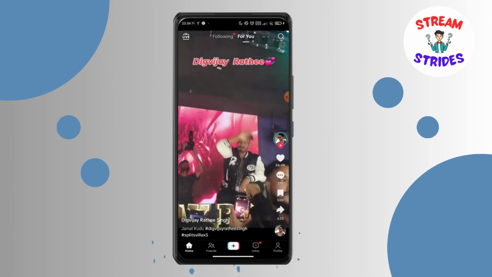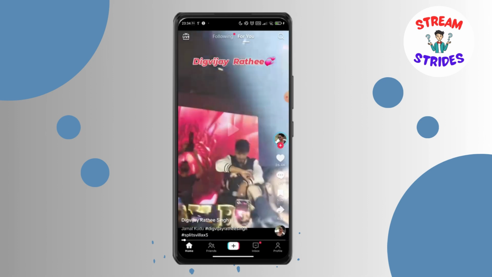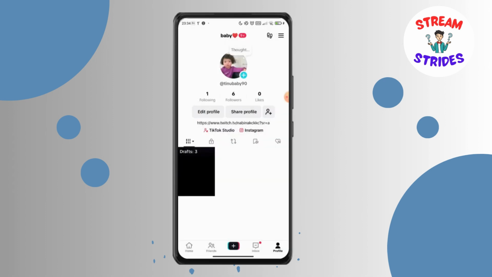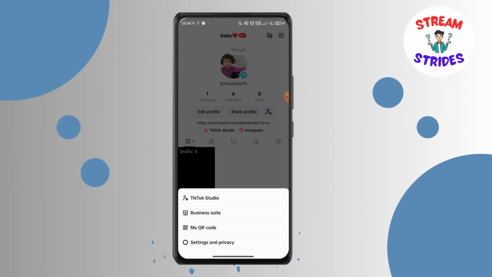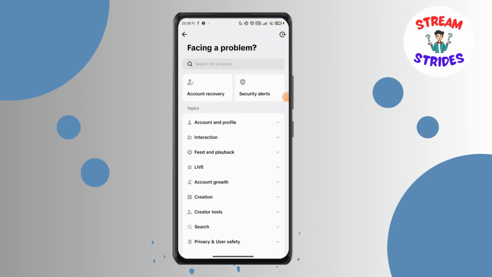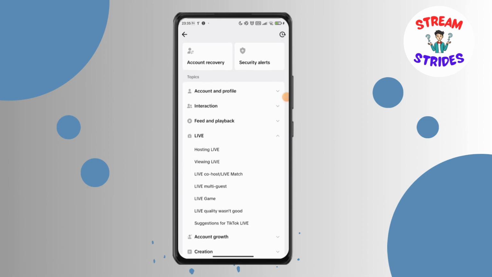Once you have opened the TikTok on your device, you have to go for your profile option and go for the three bar option which is on the top right and go for the settings and privacy. After that, here you have to scroll down and go for the report a problem. So on report a problem, you can see the many options, but you have to go for the live option because you want to fix the live wallpaper not supported on TikTok.